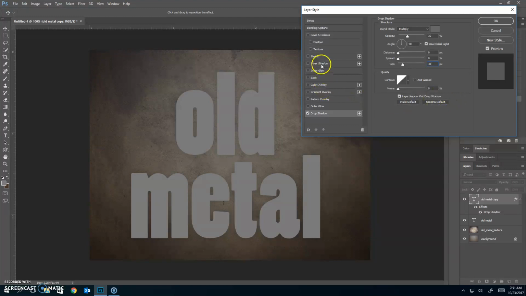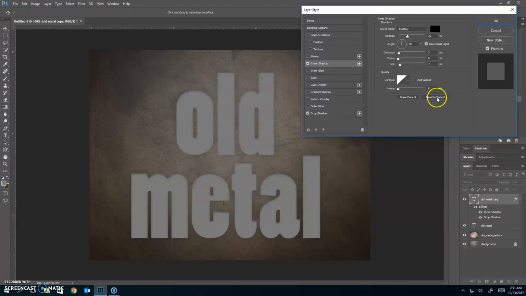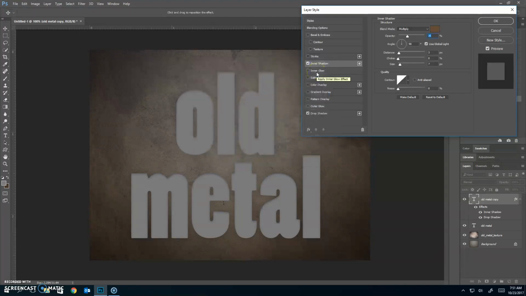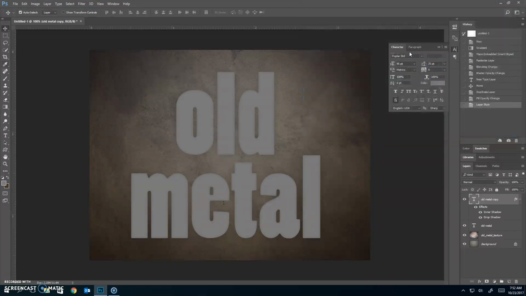Then we're going to add an inner shadow, and I'm again going to reset to default. The color here is going to be 634E38, and the distance 0 and the size 10. Oops, I didn't mean to click OK yet.